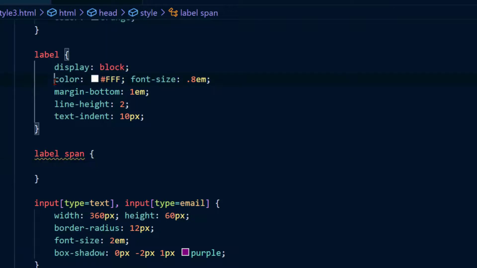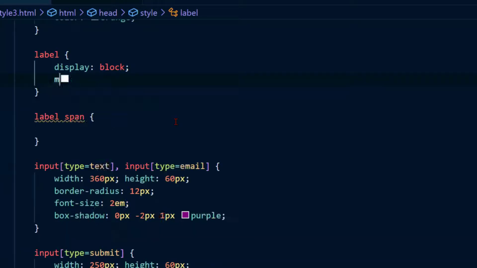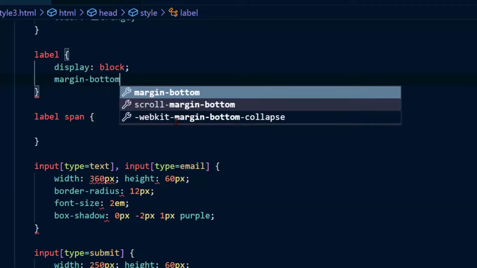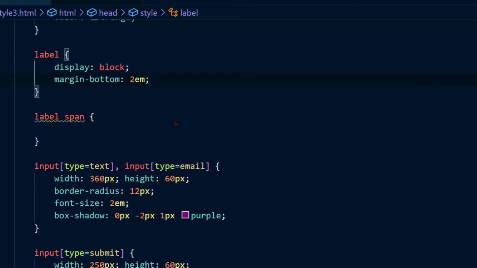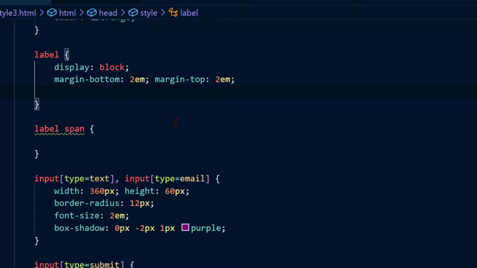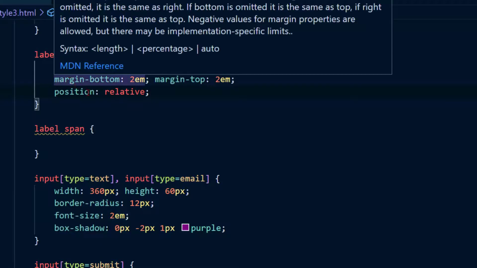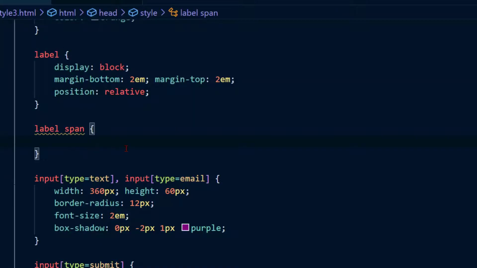So our label is still going to be display block. That's certainly fine. For margin bottom, I'm going to set that to 1em. I'm going to put a margin top on there as 2em as well, because that'll free up a little bit more room. So since our labels are going to move on top, our label text is going to move on top, so that'll be good there. But this is an important step: position relative. Our labels are going to be position relative so that the spans inside of them can be positioned absolutely depending on where we want them to be.